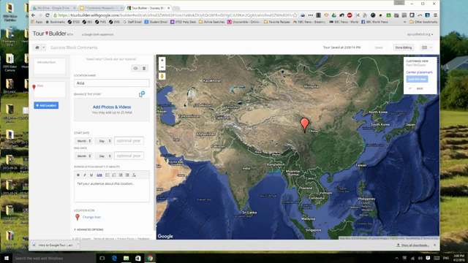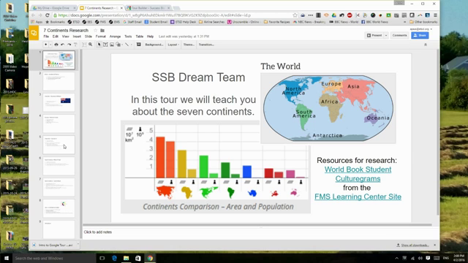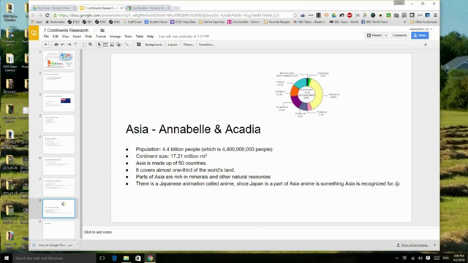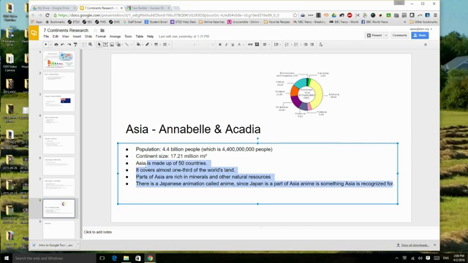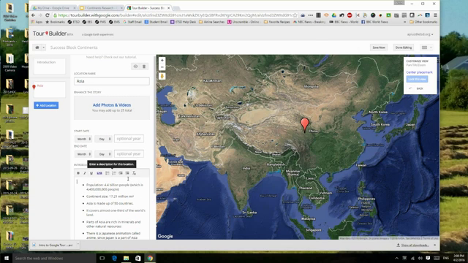I say add to tour, and it's allowing me now to add up to 25 photographs or videos if there were a reason that I would need to, say, when I was in Asia, or maybe I was chronicling a trip. That's where the dates come in. And then as far as the text for this location, I'm going to go back to a Google slideshow that I worked with the children on to get information about each of the continents. So I'm going to copy and paste what they did right into my Google Tour Builder. I'm going to toggle back and then paste it in.